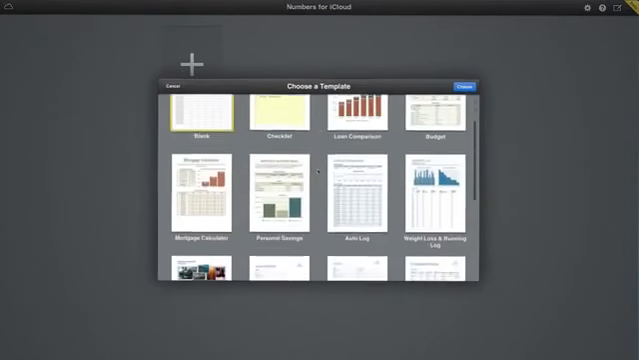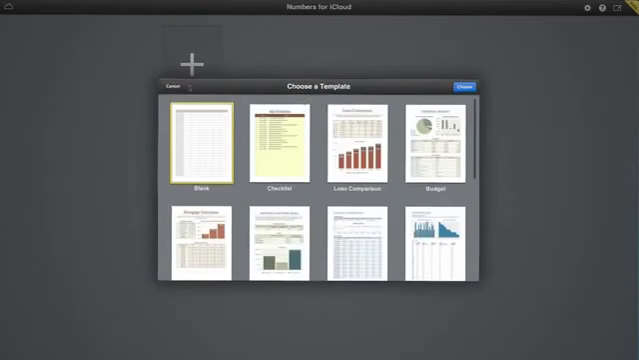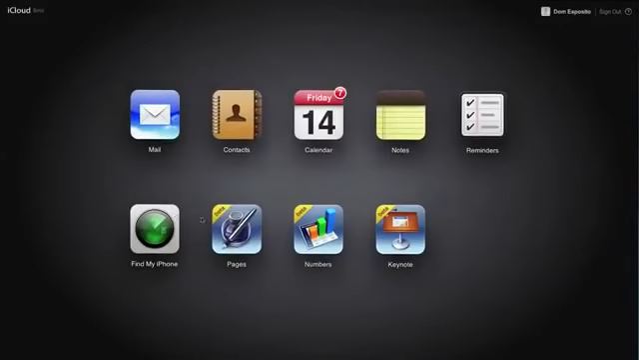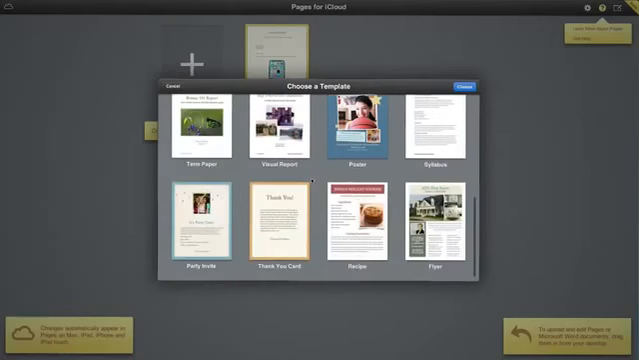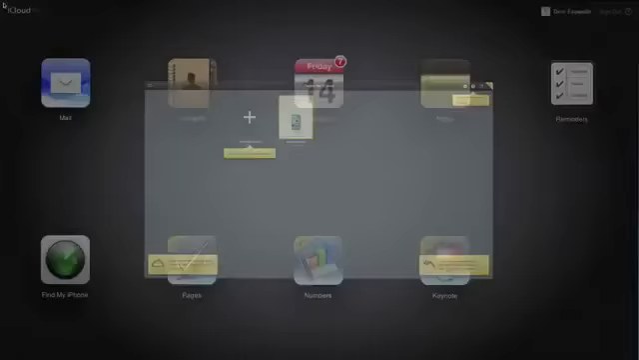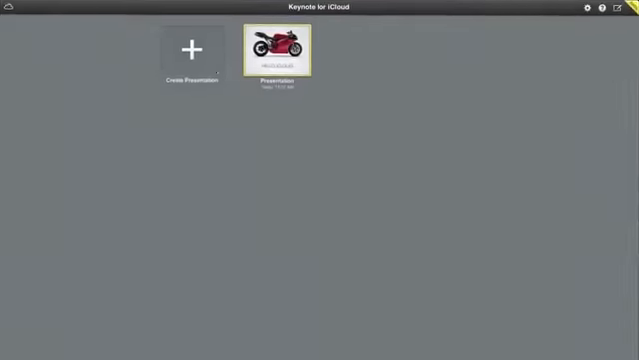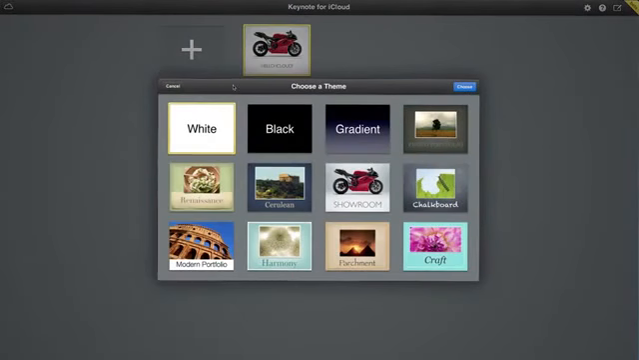But as you can see here, we have templates that we can create documents from, and that's the same with any of these other applications. If you create a new document here, you can choose from a wide variety of templates that you may be familiar with when you're using Pages or Keynote or anything like that. You have all these templates to choose from.